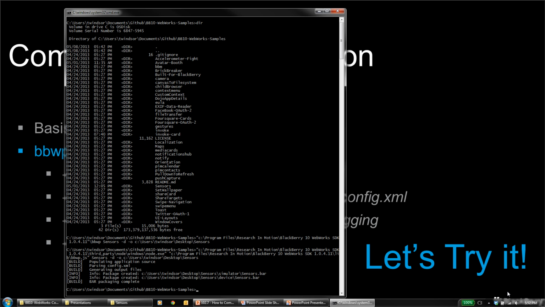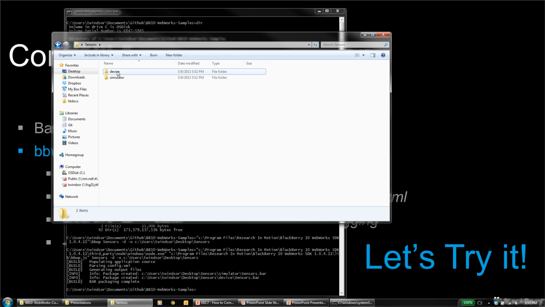So now that's run. It's built my application. It hasn't signed it because I didn't pass in a signing password, but it has turned on Web Inspector and it's put my files in the directory that I asked for. So let's check that out. So here in that sensors folder that I created, you'll see sensors.bar for both the device and the simulator.